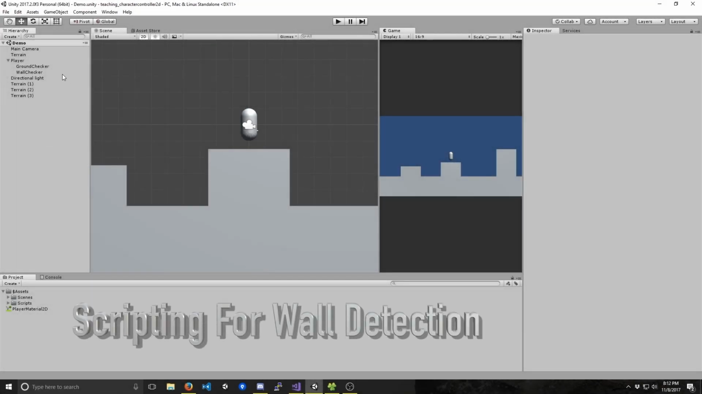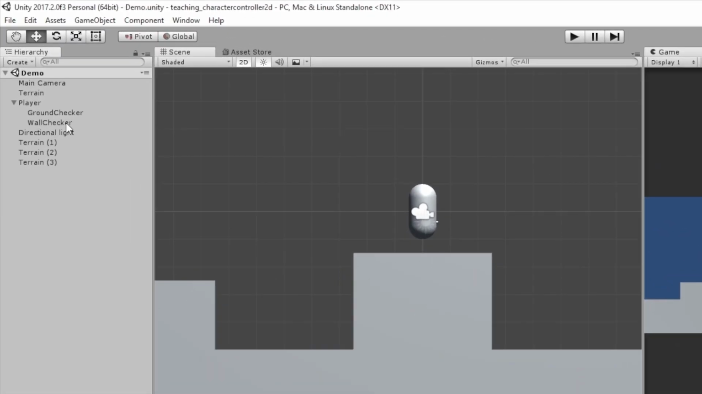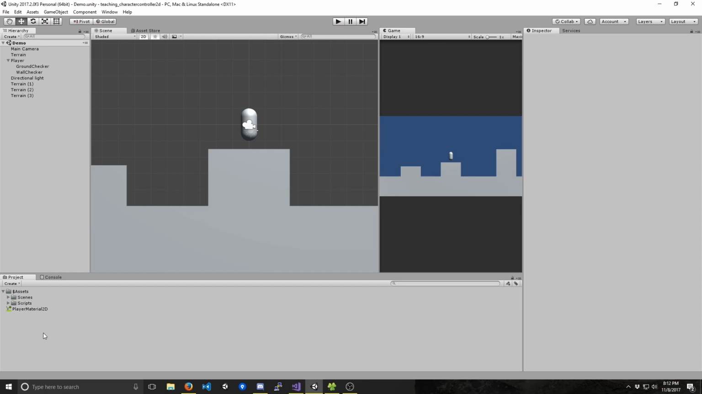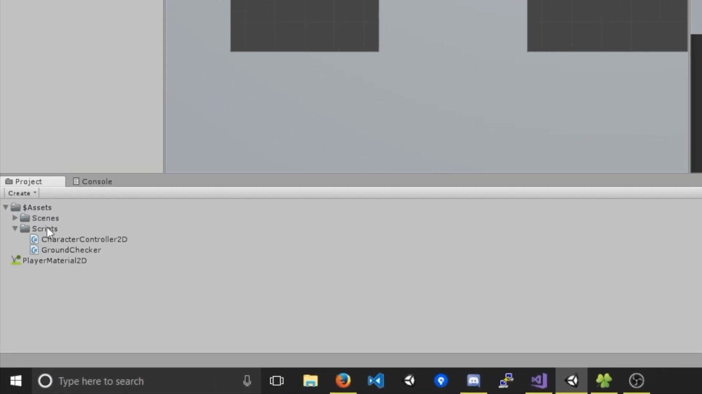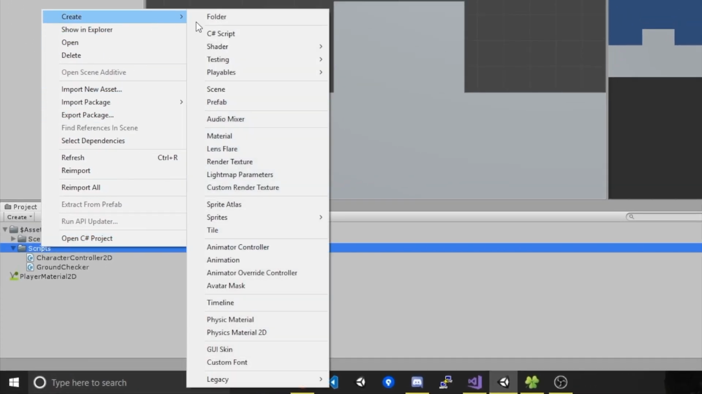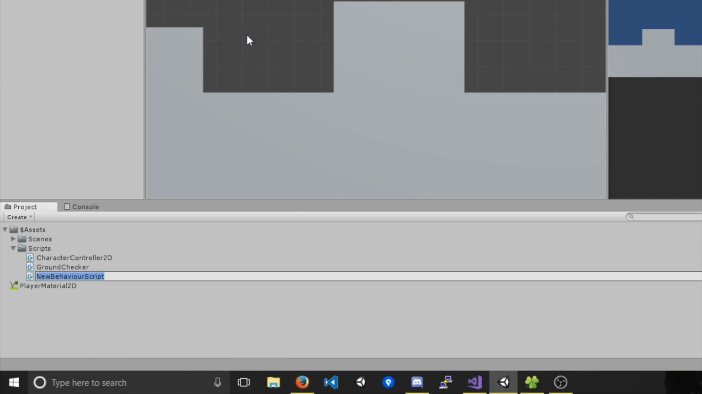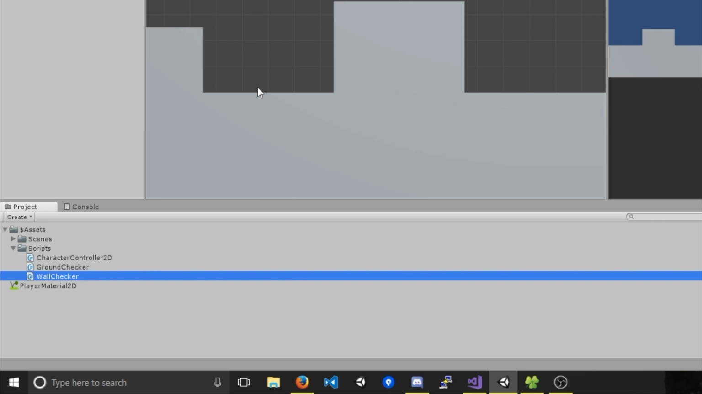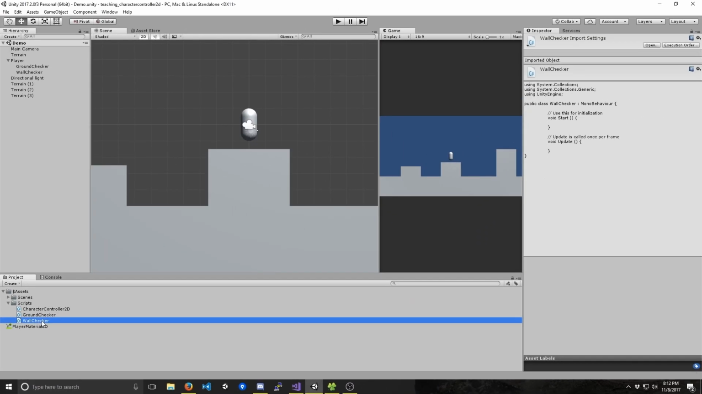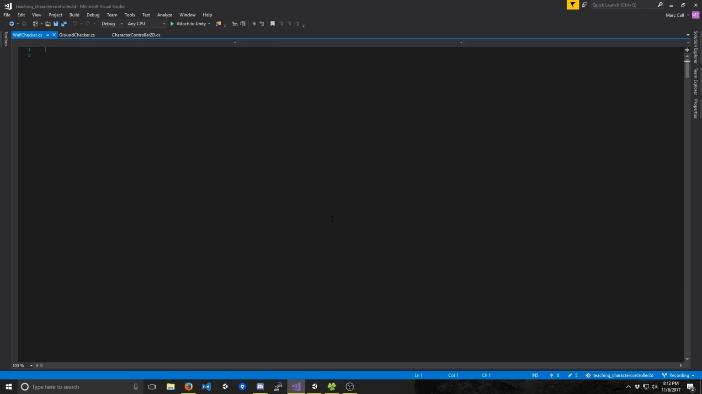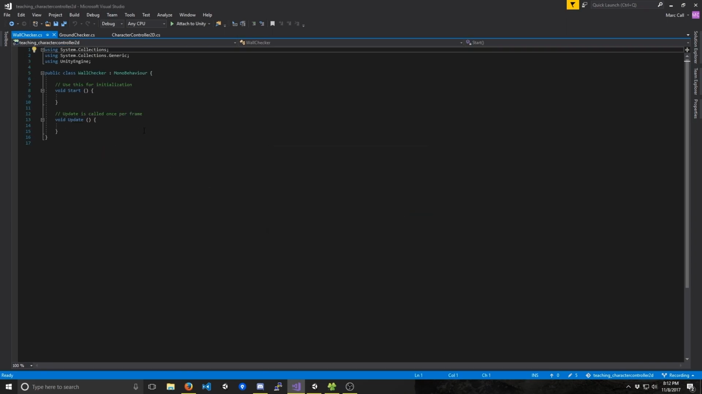Similar to how we have our ground checker set up, we now want to make a new script specifically just for the wall checker that we can add to this wall checker game object. So let's go to our scripts folder and right click and do create C# script, and we're going to name the script WallChecker, and go ahead and double click that to open it in your script editor. Okay. And let's clean out the auto-generated methods here that Unity made.